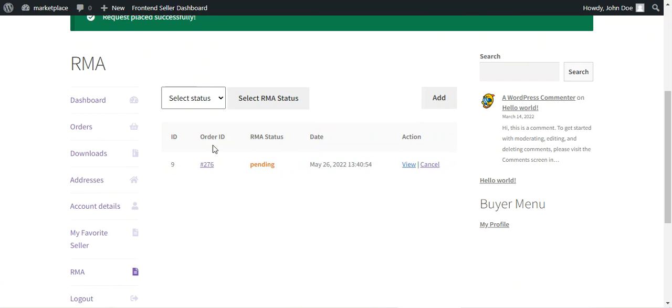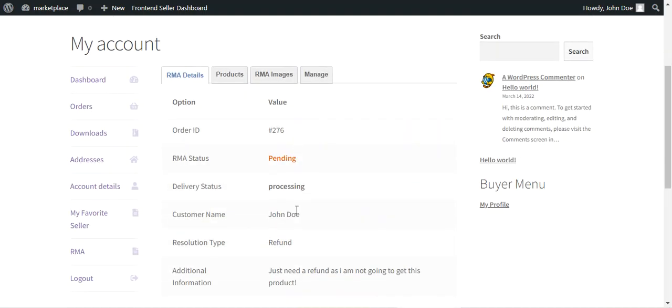Now we are able to see for the order 276, that's having the RMA status as pending. The date is today's date, 26th of May. And from here we can view or cancel the RMA as well. If you tap here on the cancel, then the RMA status would be set as cancelled here. Otherwise, if you want to view the particular RMA that you created for the refund there, you can tap here on the view link, and this will bring up the RMA details.